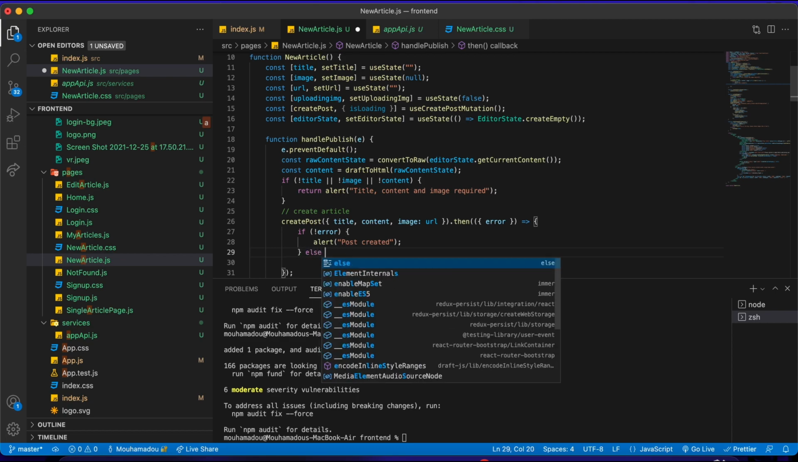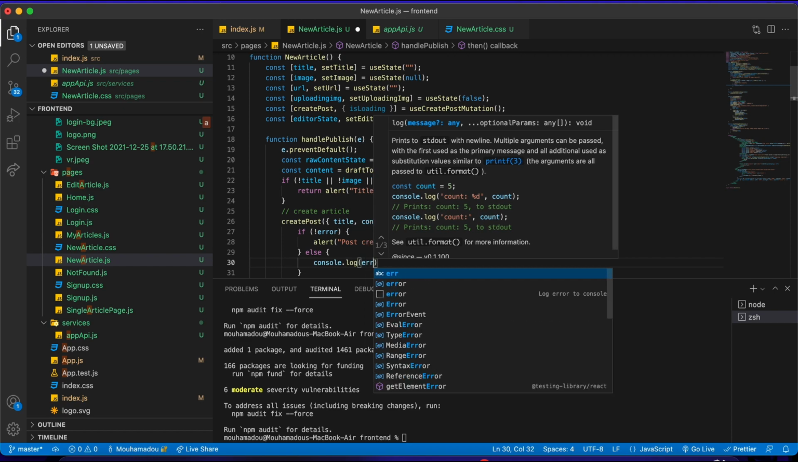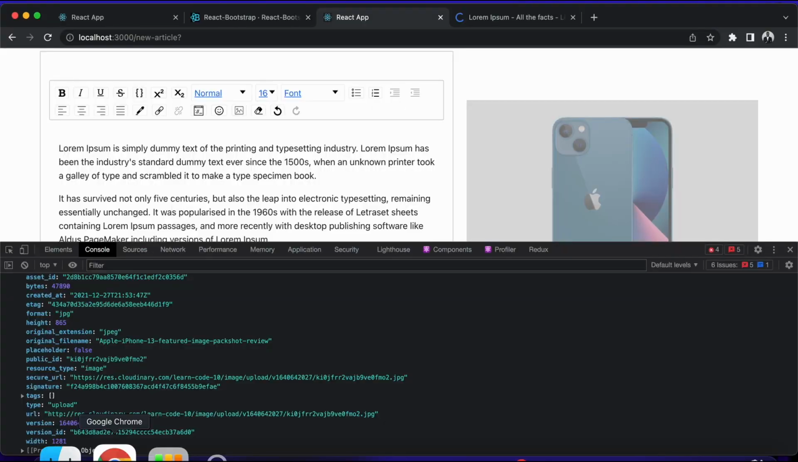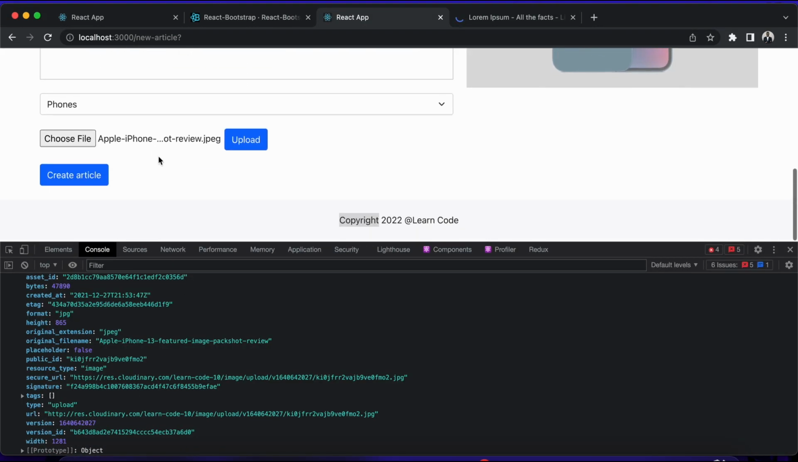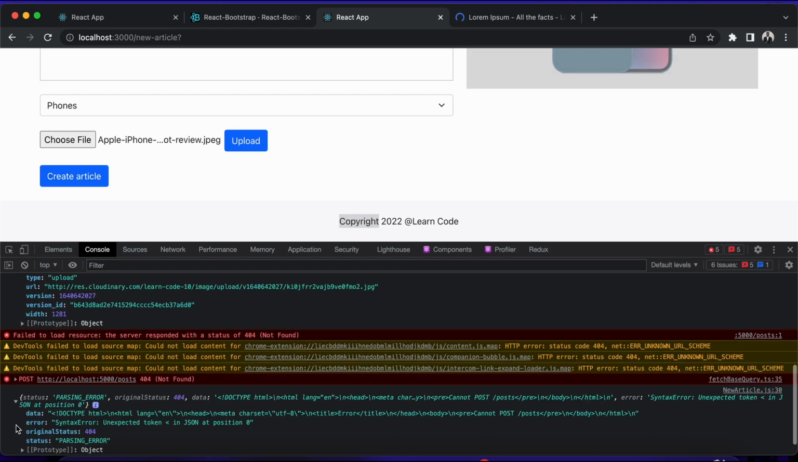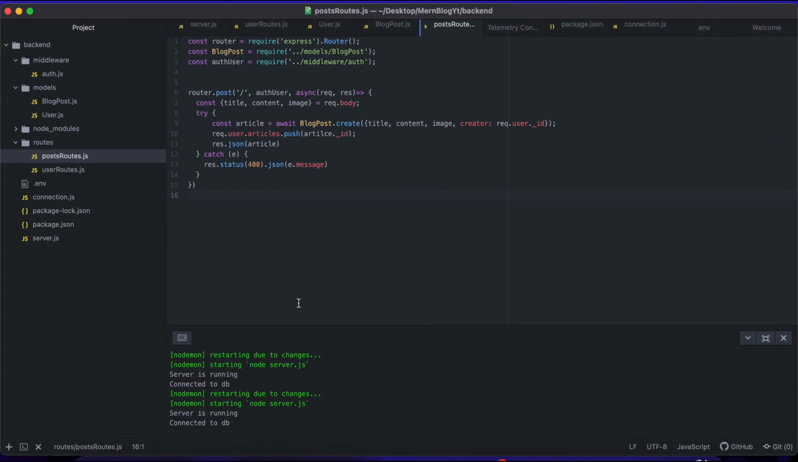Yeah, so else, let's say console log error. So create article. Here it says we have a 404 response, unexpected token, and cannot post, okay, because we probably don't have the endpoint. Let's look at the endpoint. Oh, we have it, but it's not mapped to our server.